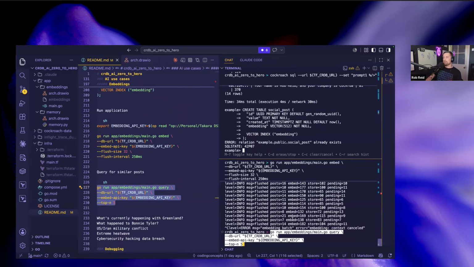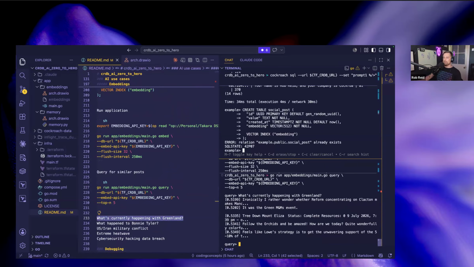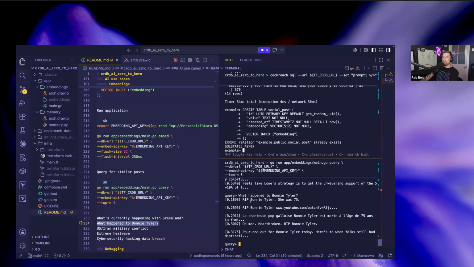With this query, same application but using the query mode, I can ask, let's say, what's currently happening with Greenland? And the matches are in order of their proximity based on the L2 or Euclidean distance. And these are the best results it's currently found. Any fans of Bonnie Tyler will be sad to know that yesterday she died at 75. Yep, the Welsh pop star Bonnie Tyler is dead at the age of 75.